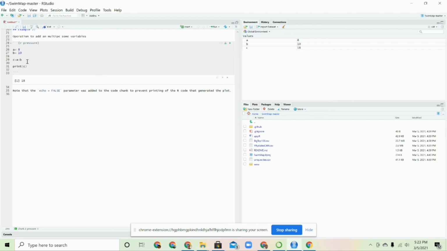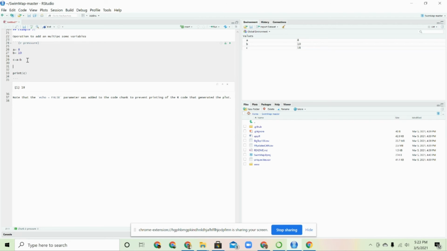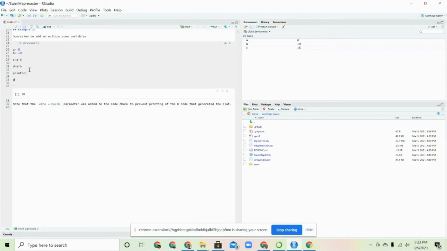Right? So let's say we want to multiply these numbers together. So we're calling that D, D is equal to A multiplied by B, right? And we also need to print out what D is. So we're going to print D and run that. What it does is give us the value for the first output, which is C, and then a value for the second output, which is D.